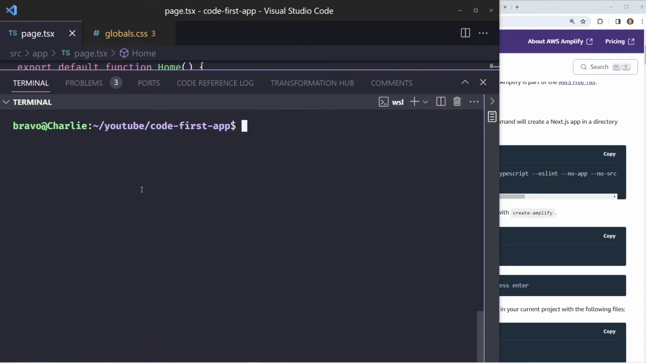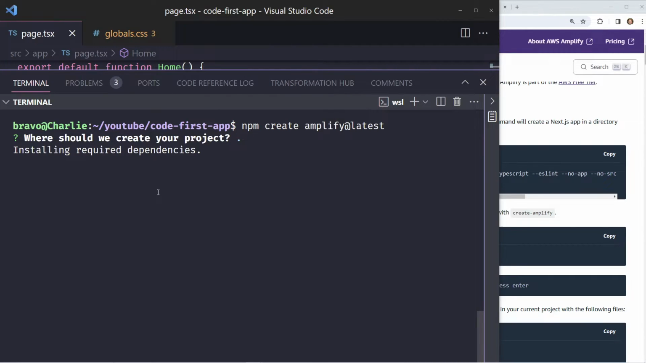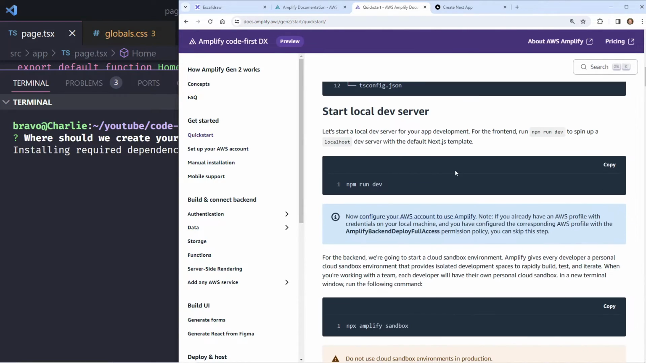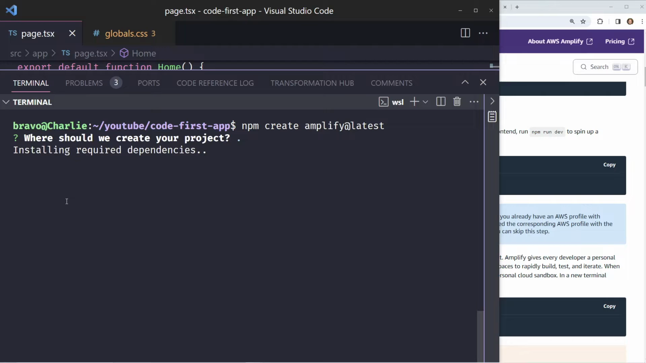All right, so if we come back here, we'll do npm create amplify@latest. And what this will do is it'll ask us a few questions. Yep, we're going to have it in the root directory. It's going to install dependencies. And this will just take a second.